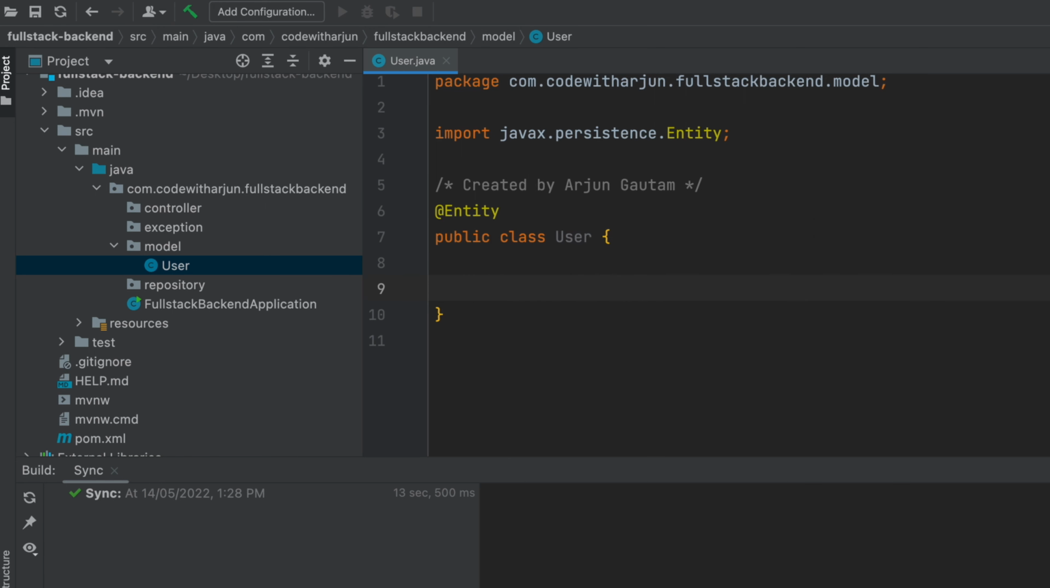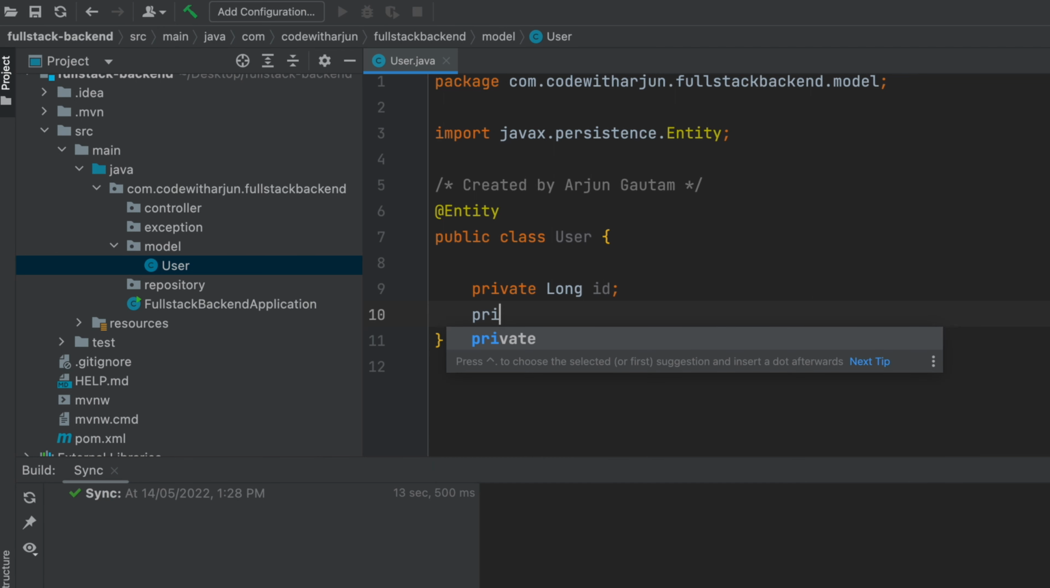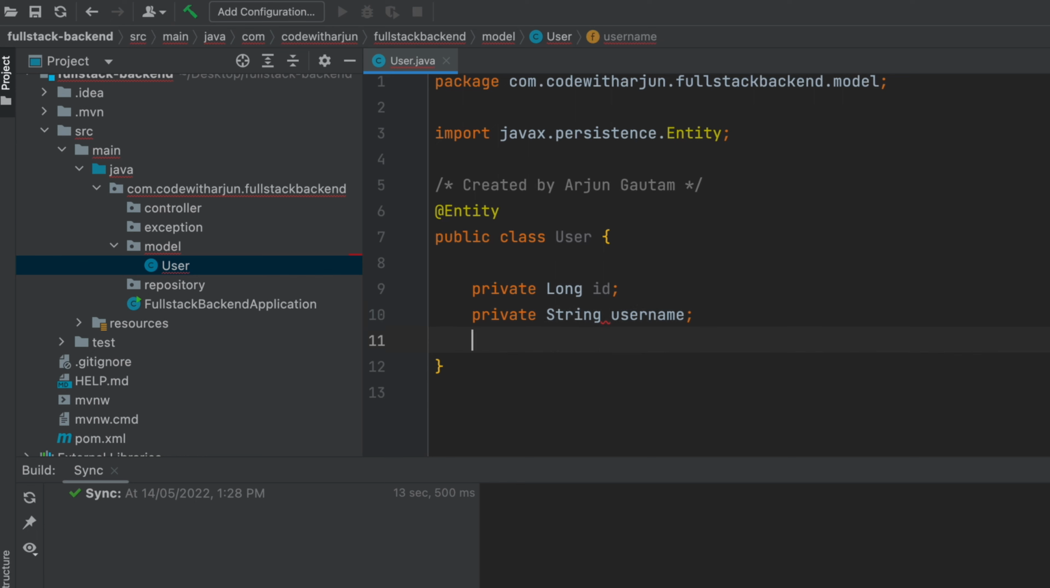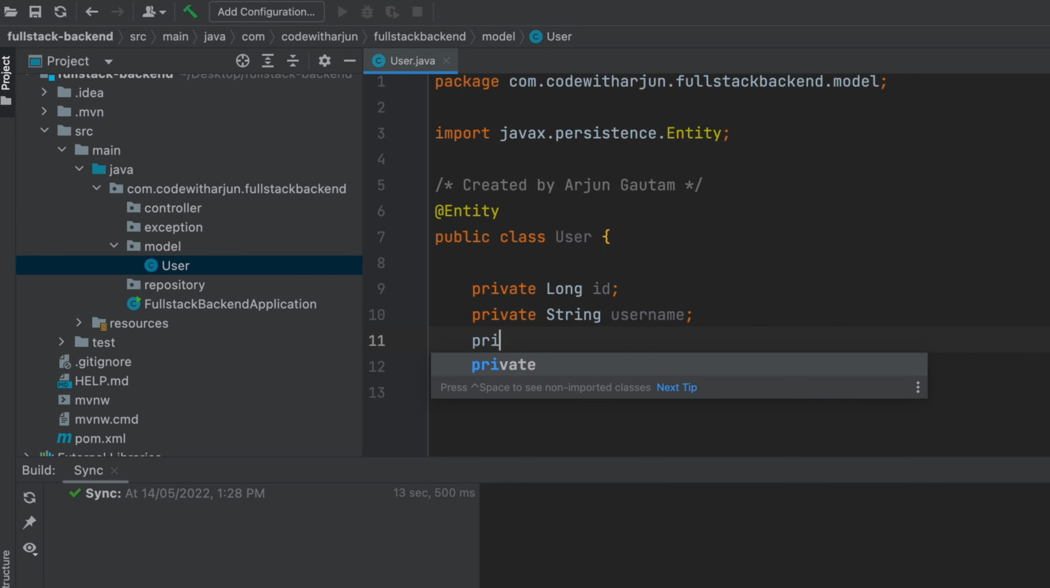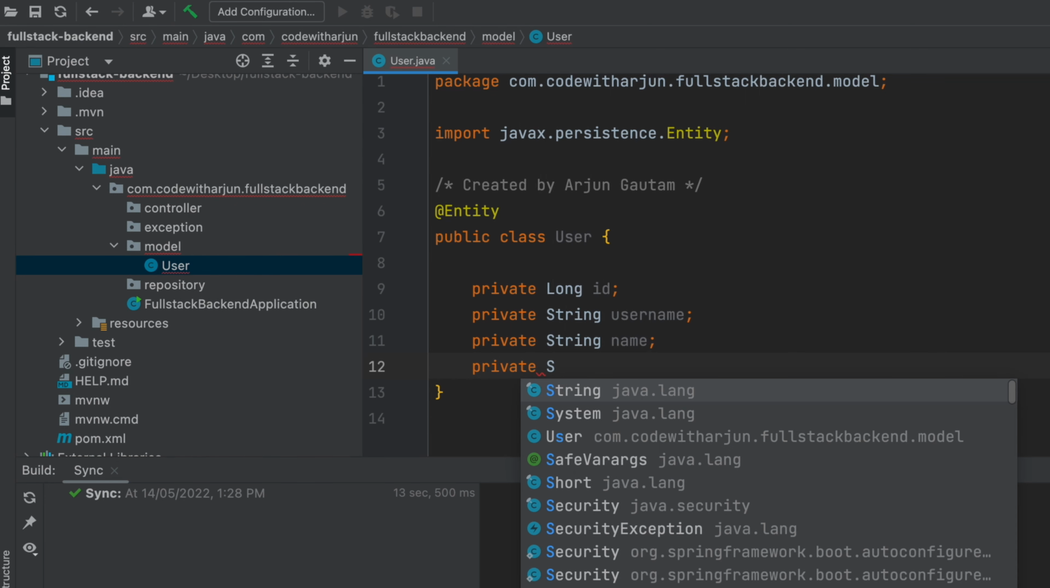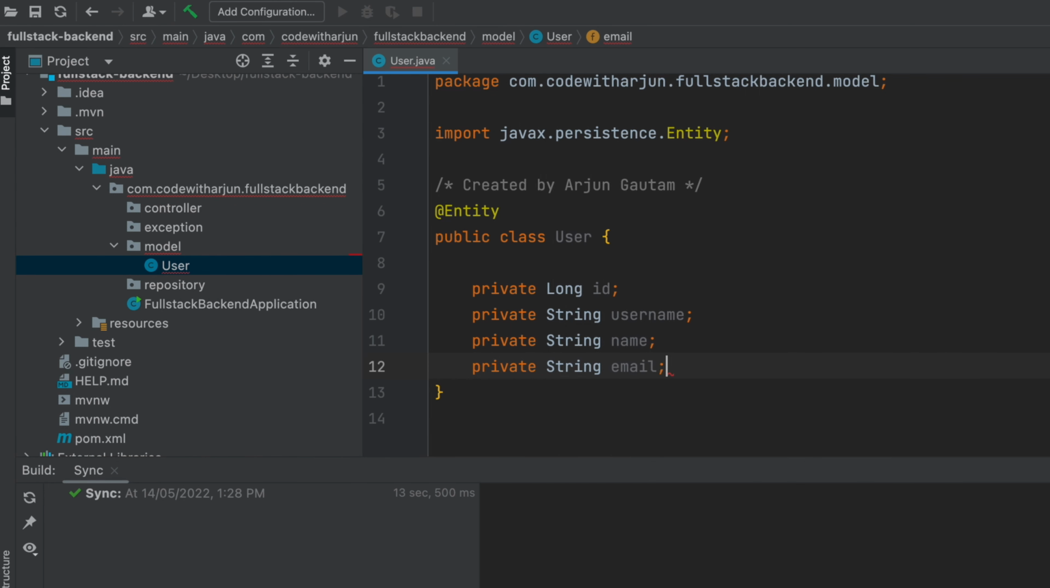And the entities we will be using is ID. So just type private long id, and another entity we will be using is username. So just type private String username. Similarly, just type private String name. So this is basically username and name. And another entity we want to use is email. So just type private String email.